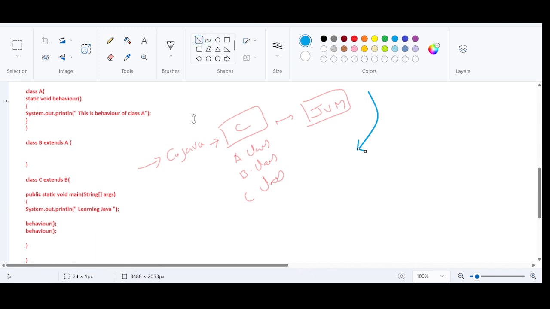The main thread will try to get access to what? It will try to get access to the main method. In the main method, all the instructions will be executed. The first instruction is this one, learning Java. The output is going to be, in the output you can see, learning Java. Right? And the second instruction is what?